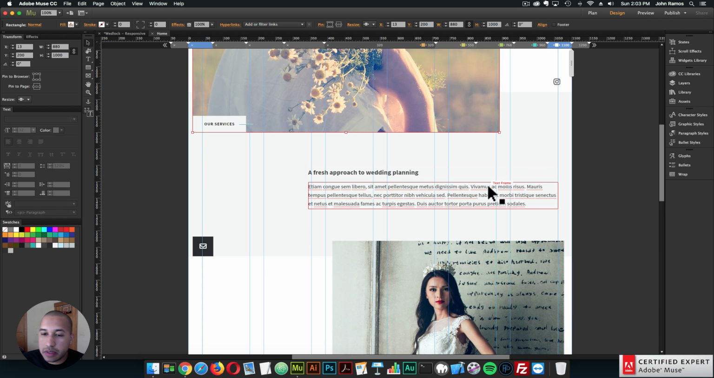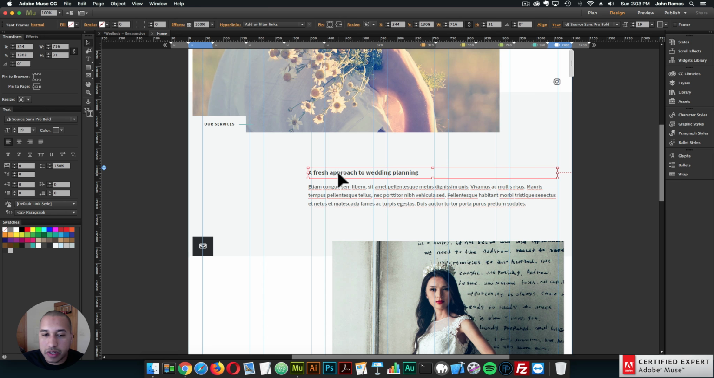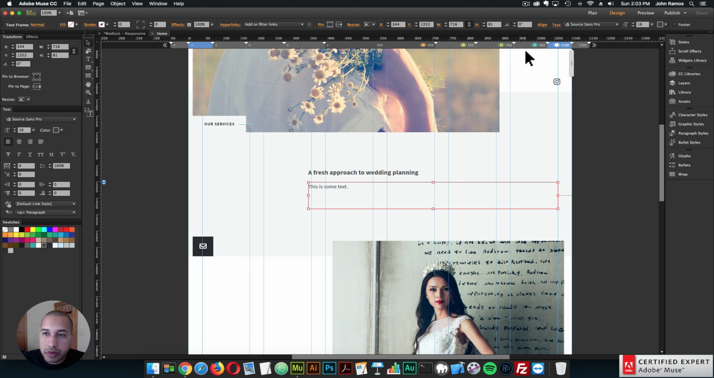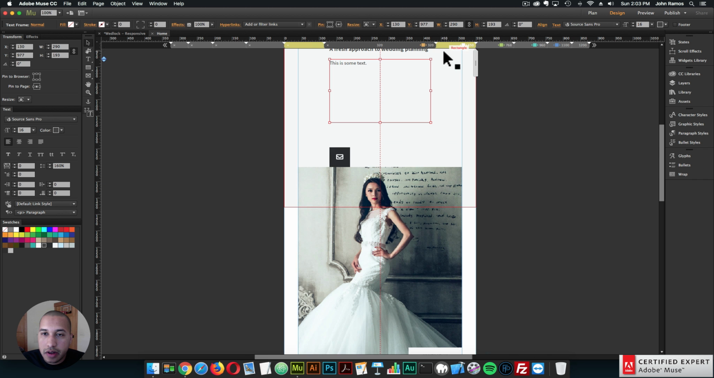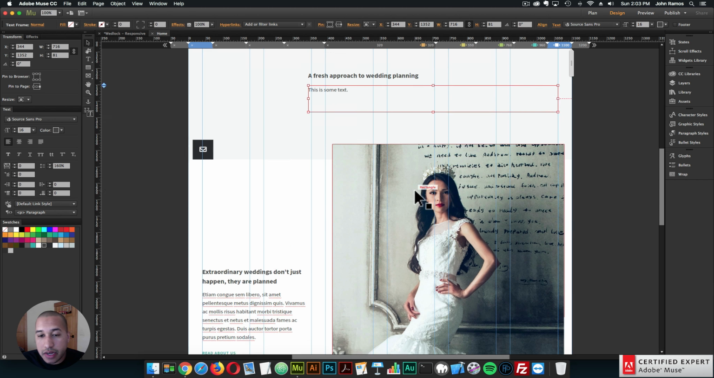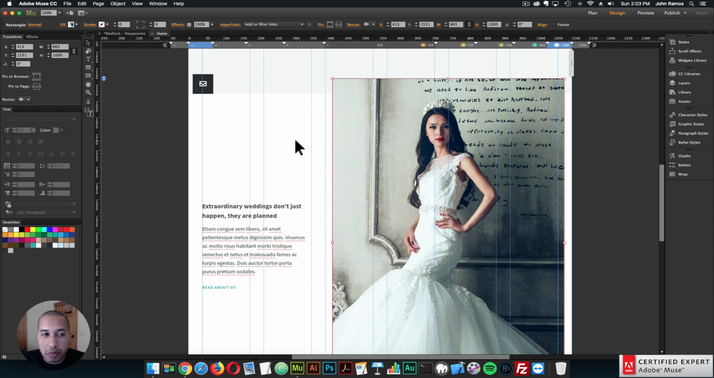All this text is customizable here. So here we see it says a fresh approach to wedding planning. I can double click and just say, this is some text, and there, I've changed the text. It's that simple. It'll change across all breakpoints, and the formatting will stay the same across the breakpoints. You can just change the text. Again, here's another image. You can easily replace it.